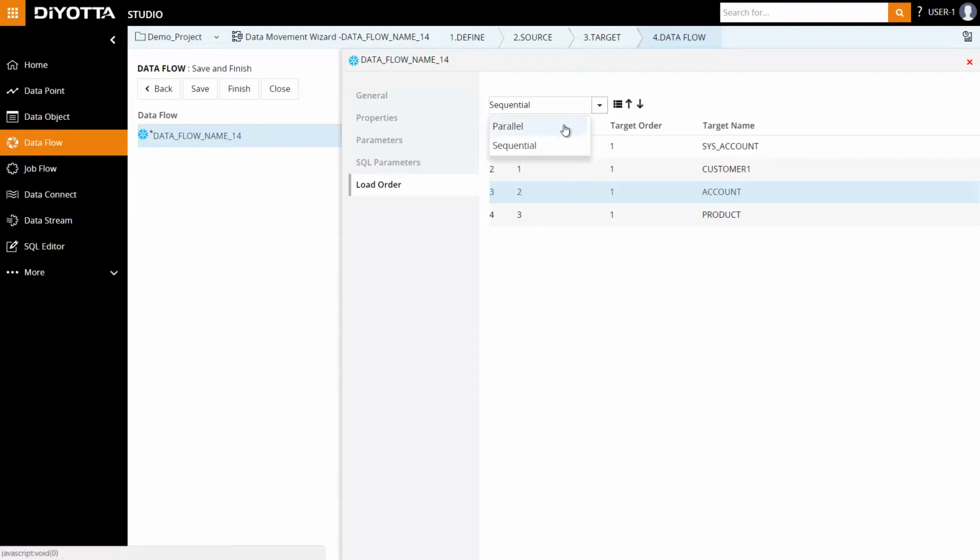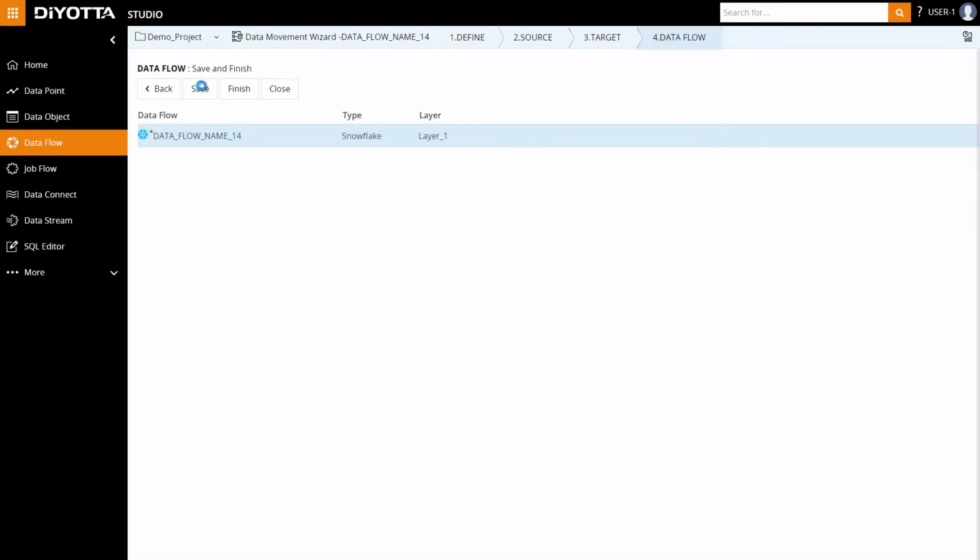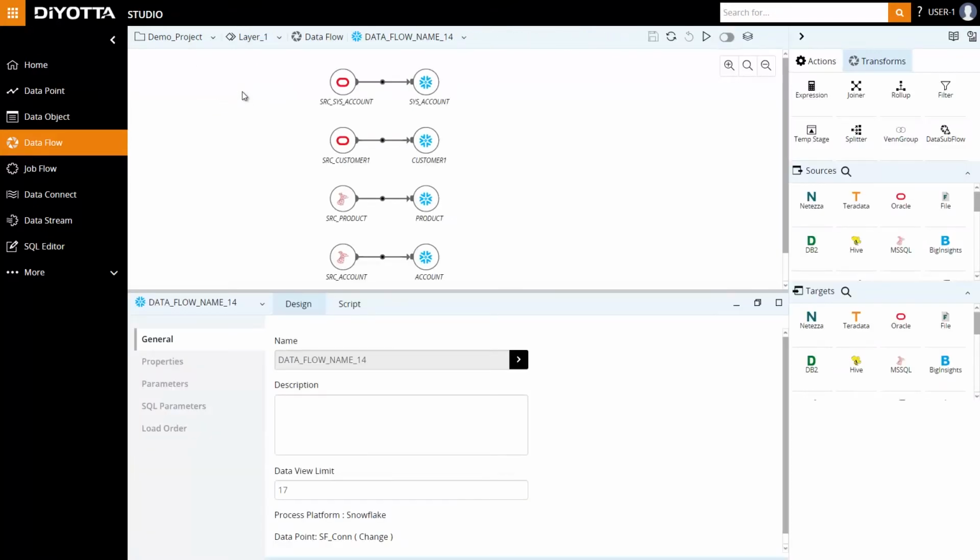For a data flow with multiple data pipelines, we can process the pipelines based on batch size. We can specify the batch size and apply for data pipelines. By default, the pipelines in a batch are processed in parallel and the batches are processed sequentially. Save the data flow and click Finish. This action opens the data flow design on the canvas.